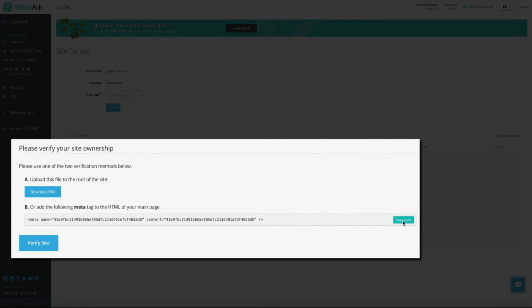Specifically, we're going to copy this generated code and then add that meta tag to the HTML of the main page before the closing head tag. But I'll walk you through both scenarios if you're not running a WordPress site. However, since I am using a WordPress.org site, let me show you how to verify your site with option B and the meta tag. So first things first, let's copy this meta tag by clicking the copy button.